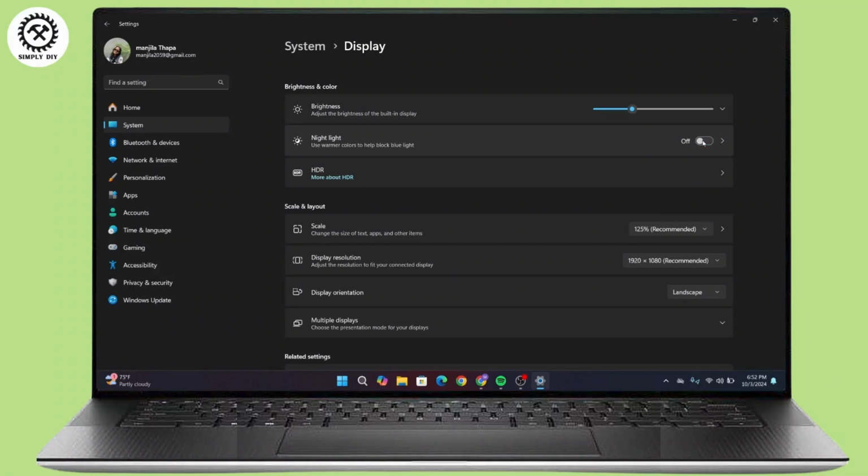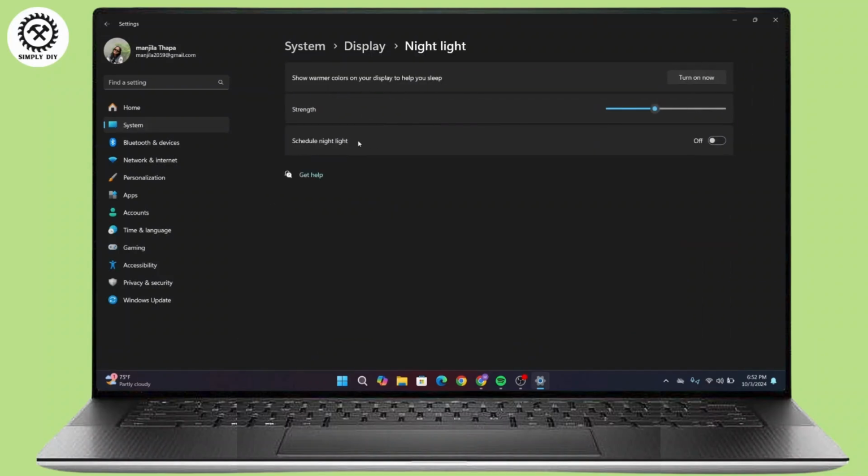Or if you'd like to set it for a certain timer, you can simply click on this night light and you will get to this settings page. Now under the settings, there is an option, schedule night light. So to schedule the time, first of all you have to turn on this toggle. After that, you will have an option to choose one from these options, such as sunset to sunrise, that is from 5:49 to 5:58 a.m.